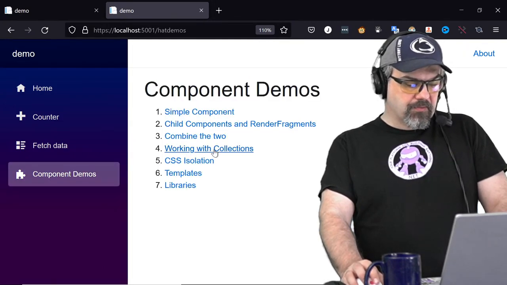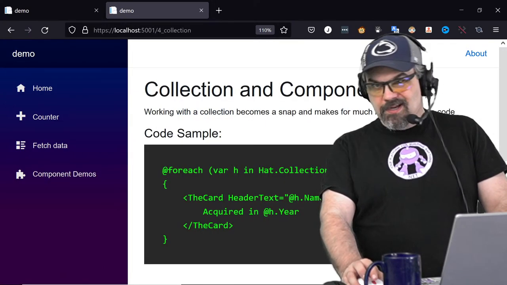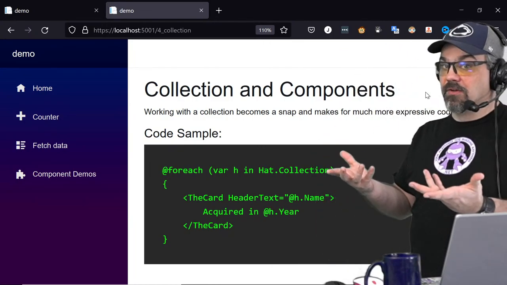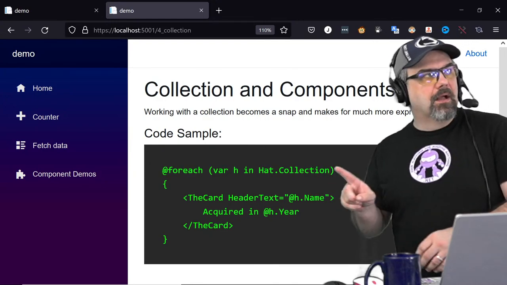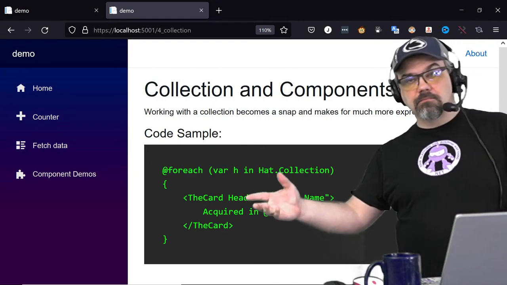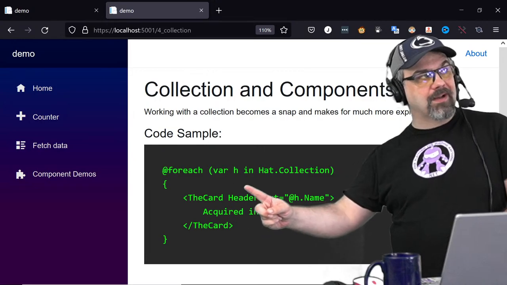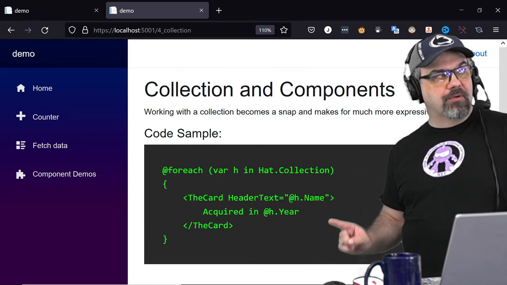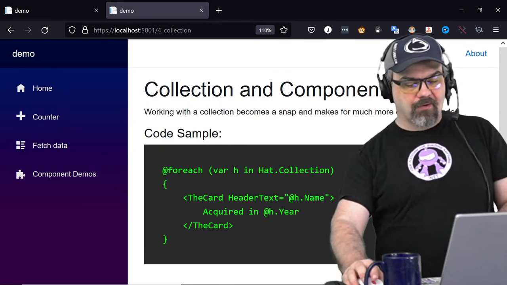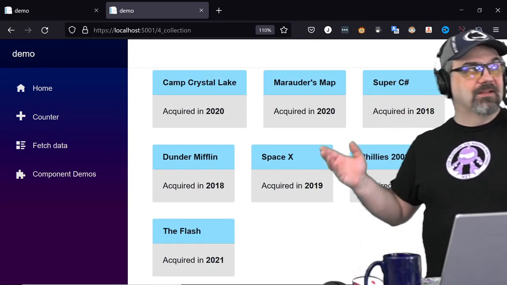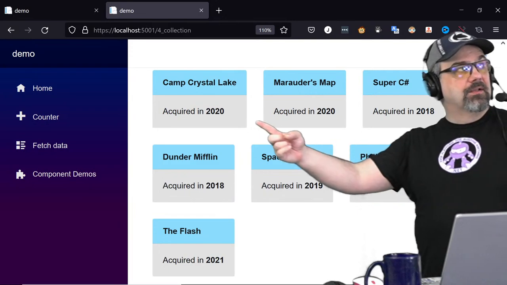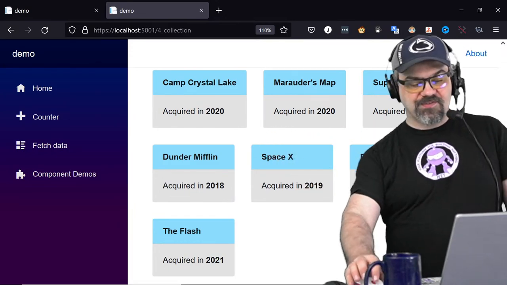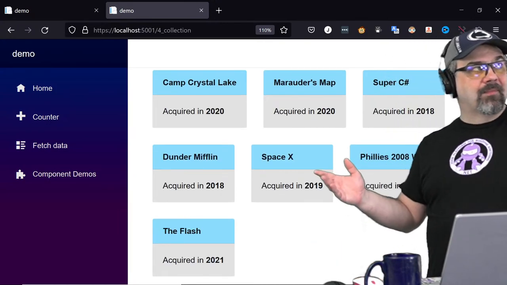Let me go back into the component demos, and let's start working with a collection. So I have a collection of hats. Who knew? In my razor, I say for each in my hat collection, and just output information by iterating over it, and I'll end up with something that looks like this. So here's a small sampling of the hats that I have in my collection.